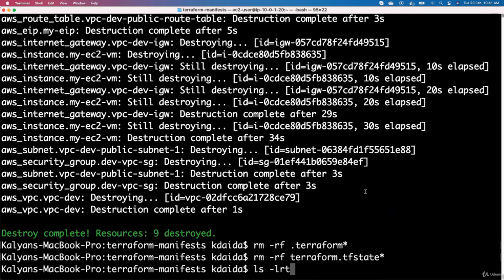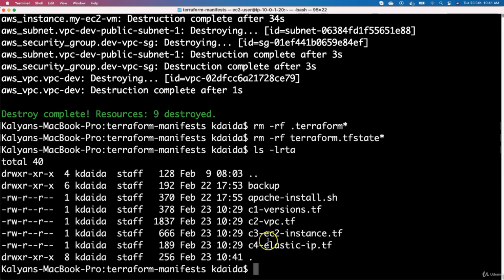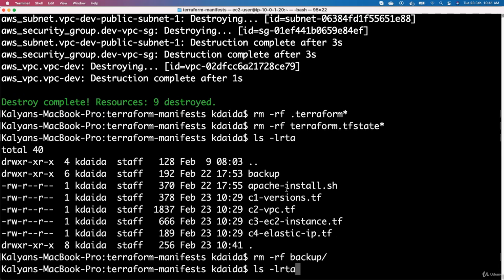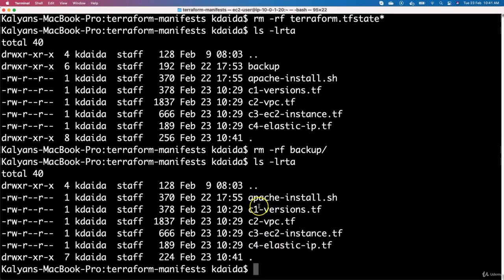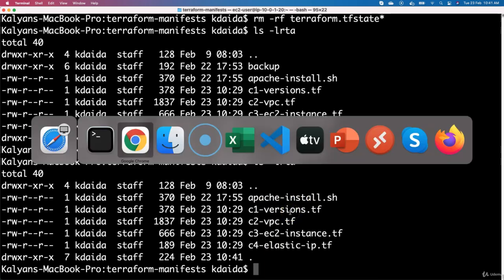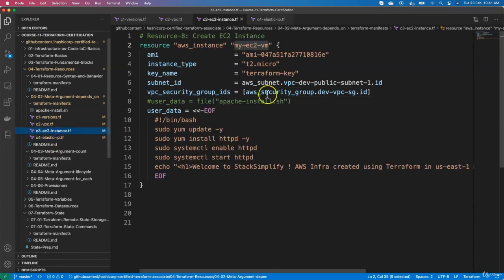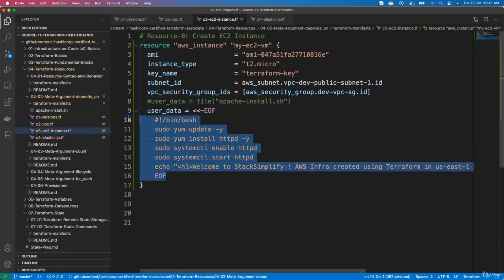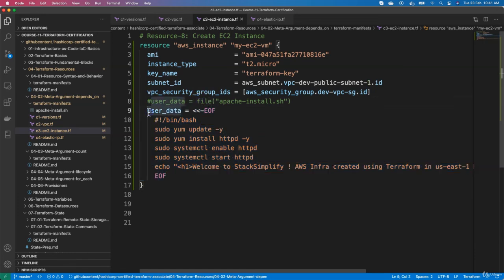Now I have nothing here other than C1, C2, C3, C4 and Apache install. I'll also remove my backup folder which is not needed. Now if you see, only these files are there: C1, C2, C3, C4 and apache install.sh. I have tested with this one. If you see in the C3, I have used the user data like this and tested. If you want to test using the file function, just comment this out and uncomment this one and test it if you want.